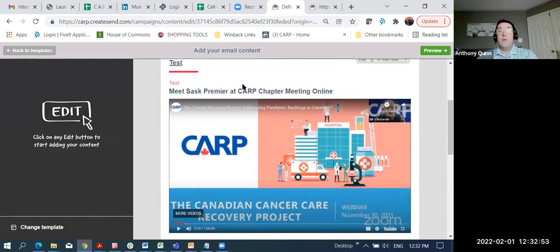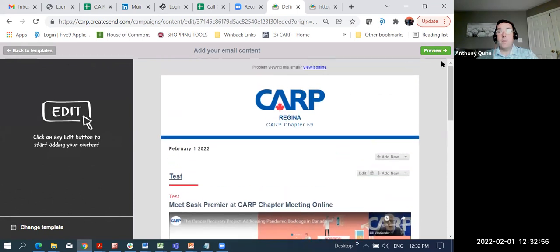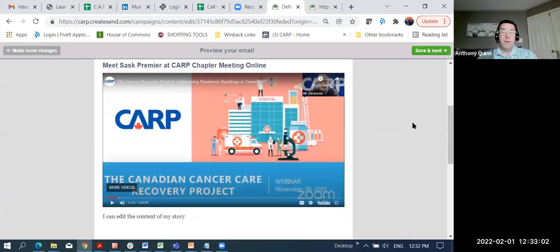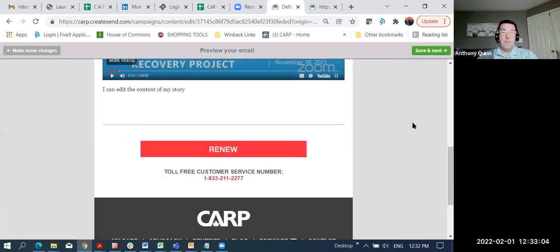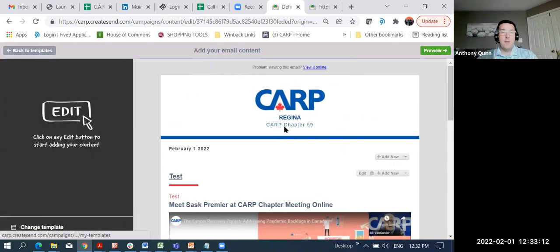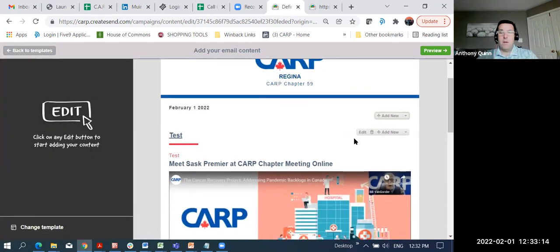If I want to preview what that's going to look like in the newsletter, again, we're following the green buttons, preview, and this is what it will look like when someone opens it in their email. If I don't like what I see or I'm not finished, I'm just doing a preview, I go back to make more changes, and I'm back in the editor.